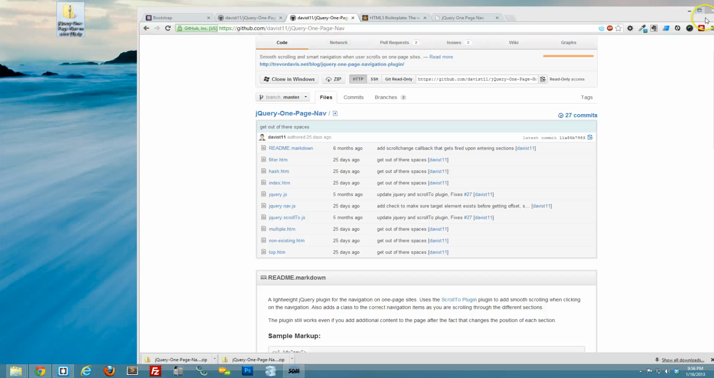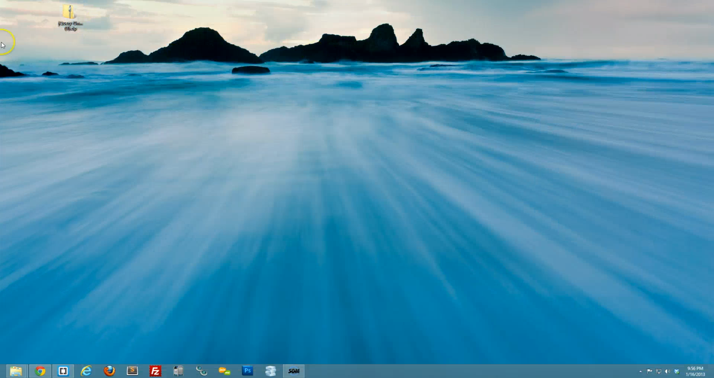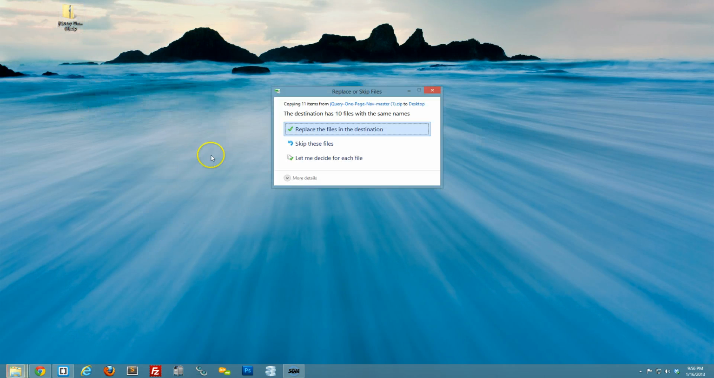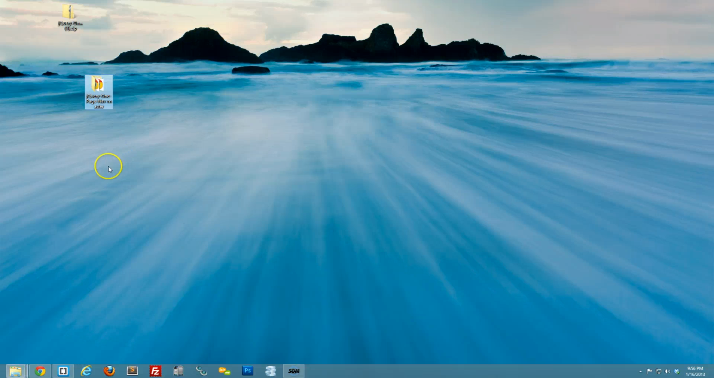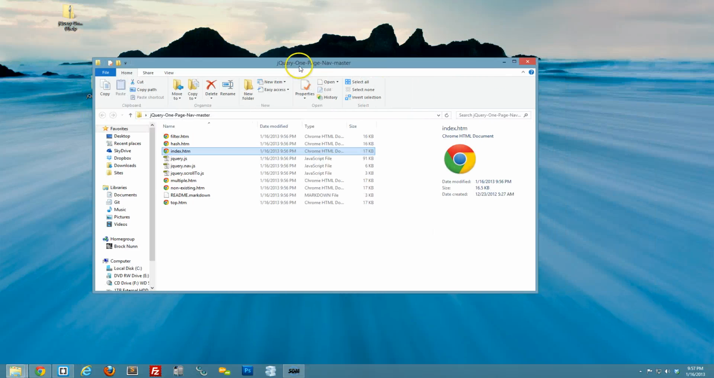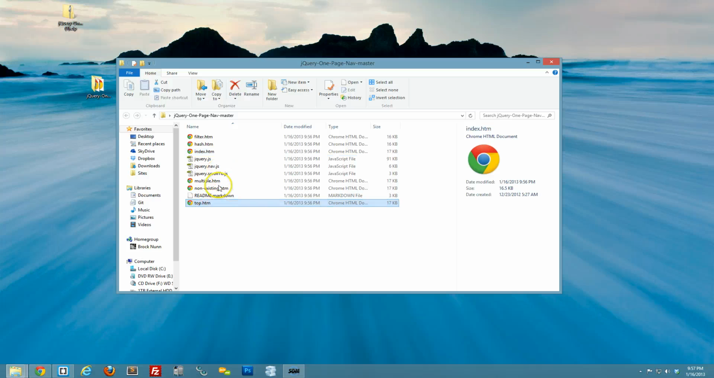Nice. All right. We can take this and unzip it. Copy it to our desktop. And there we have it unzipped. All right, and let's take a look at what we have here in the file. Let's see, looks like some examples, the regular jQuery and jQuery nav and jQuery scroll to. So we know exactly what these are and we will start to integrate them now.